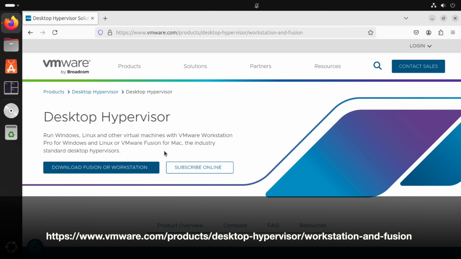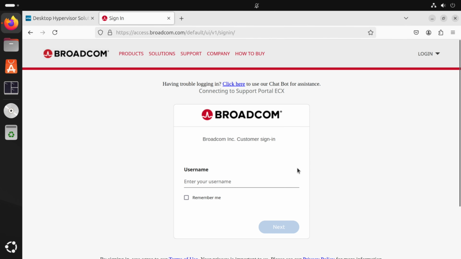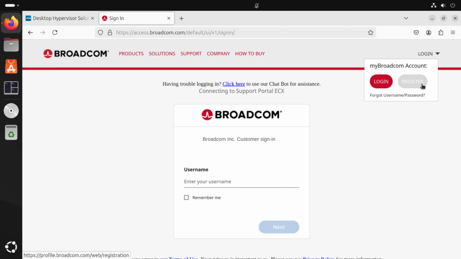So the first thing to do is to download the installer. And if we head over to the VMware Desktop Hypervisor page, we can click the download button here. So this will take us to the Broadcom site, and you'll need a free Broadcom account to log in here. So if you don't have an account already, then go up to the login link here and select register to create an account for free. And once you have an account, then you can log in here.